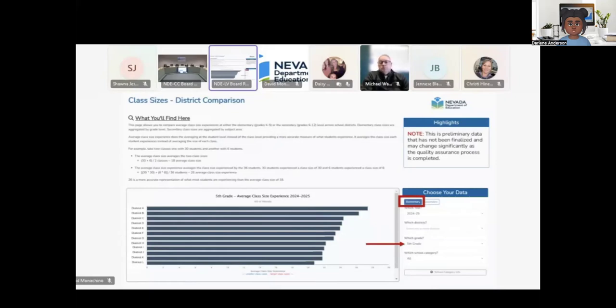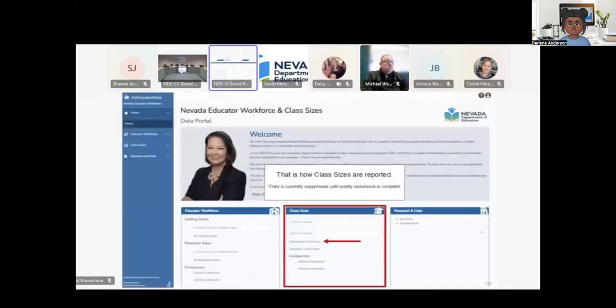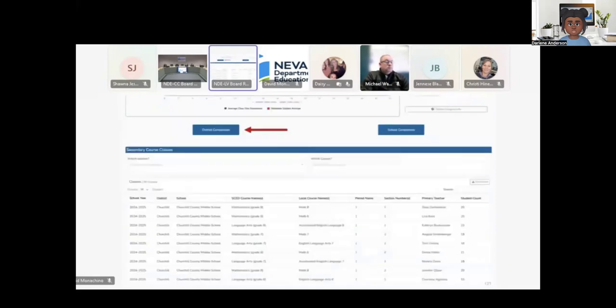So if I would use this dashboard, is there a way for me to find out how many classes have 26 and above? How many classes have 12 to 25? How many classes have 6 to 12? Rather than looking at averages, could I find out that there's 1,000 classes that have 26 and above and 30 classes that have 0 to 6? Is there a way to find that? Yes.